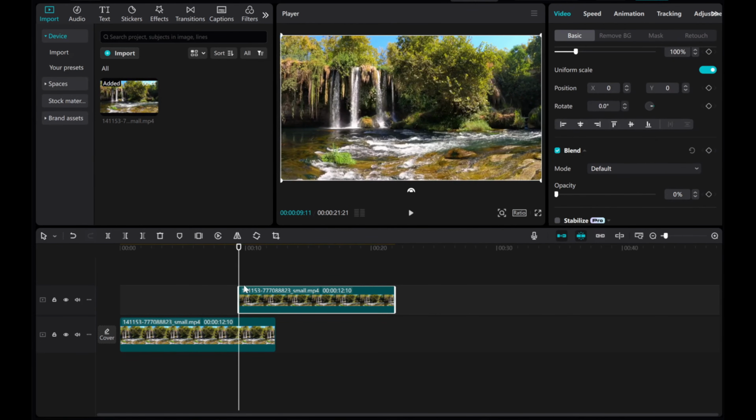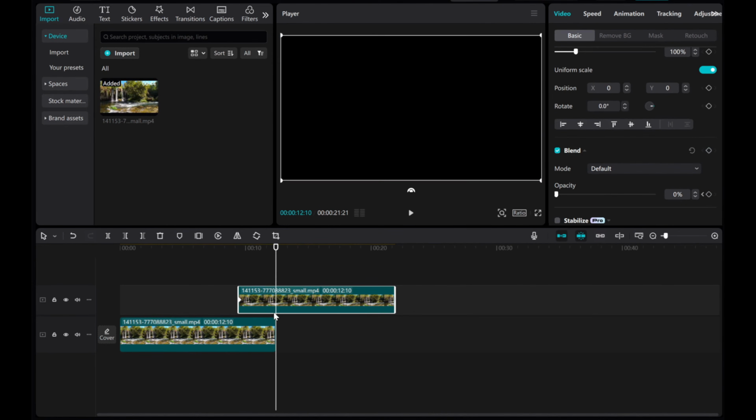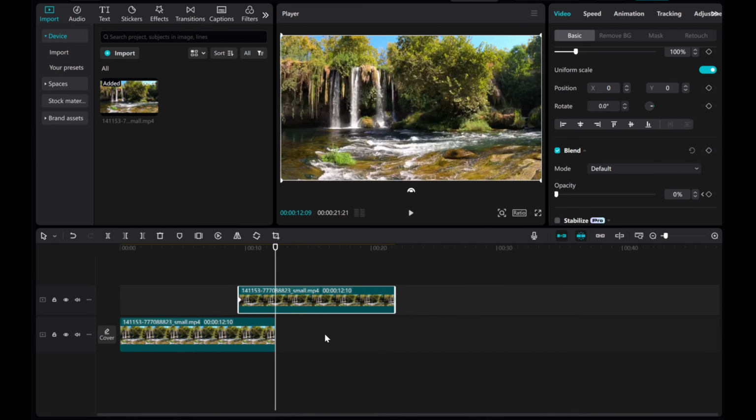Add an opacity keyframe at the beginning of the clip. Move the playhead to 1 frame before the end of the bottom clip, and set the opacity back to 100. This process ensures a smooth transition between the two videos.